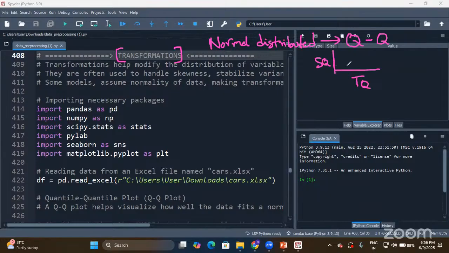I'll show you the graph, the plots and all. So the purpose of this plot is that it helps us check the normality of the data. Whether the data is normally distributed or not, we'll come to know by visualizing this QQ plot. If the data is not normally distributed, then we do transformations. Why? To convert the non-normal data to normally distributed data. That is why we use transformations, the purpose.